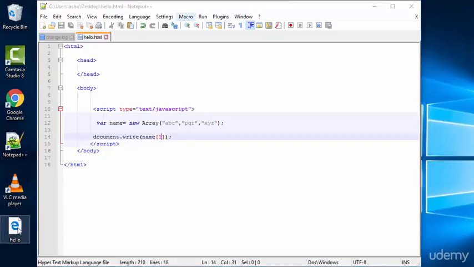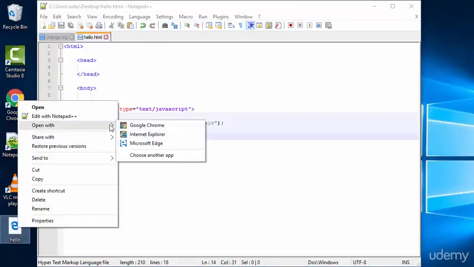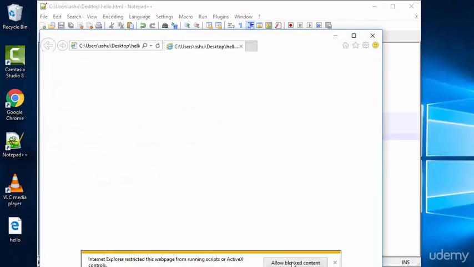Once we have this, we go ahead and execute the code. In this case I am going to execute my code on an older web browser, because the new web browsers have some issues related to JavaScript. In the previous tutorial it was fine to run it on a new browser, but in the case of arrays you want to execute this code on an older browser. So I'm going to open up Internet Explorer and click allow blocked content.